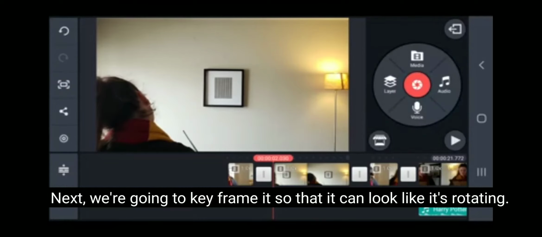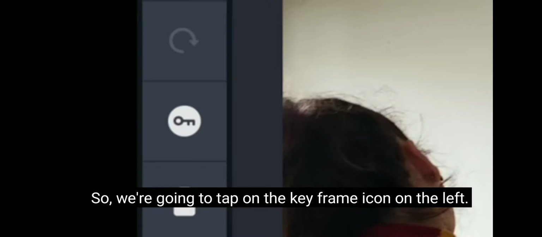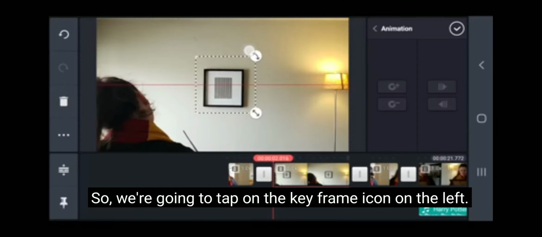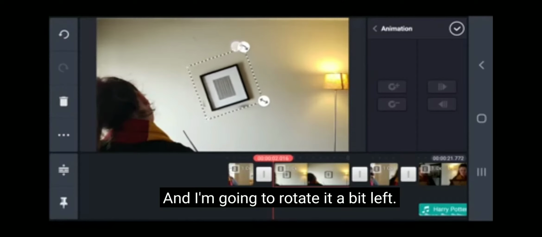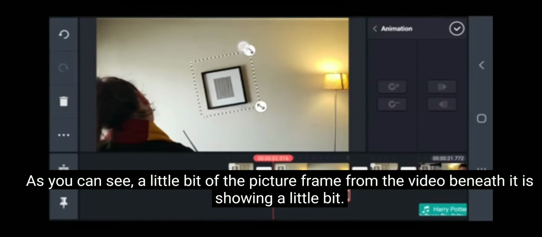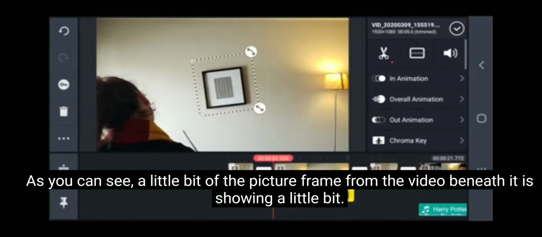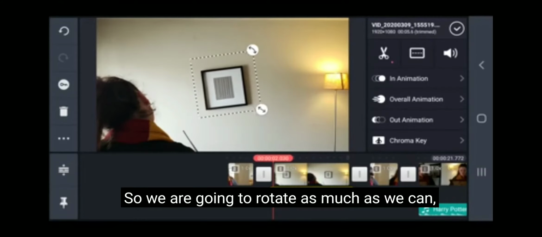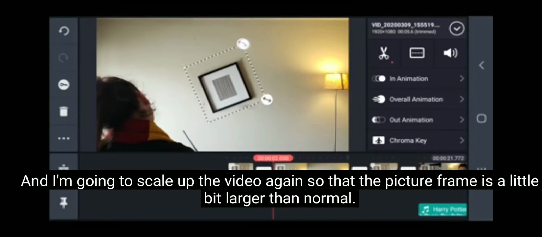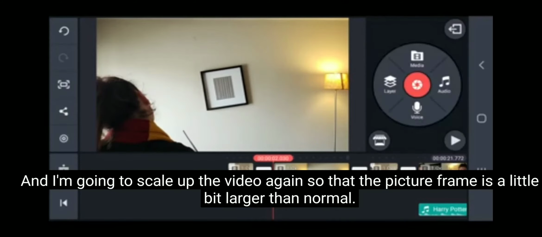Next, we're going to keyframe it so that it can look like it's rotating. So we're going to click on the keyframe icon on the left, and I'm going to rotate it a bit left. As you can see, a little bit of the picture frame from the video beneath it is showing. So we're just going to rotate as much as we can, and I'm actually going to scale up the video again so that the picture frame is a little bit larger than normal.